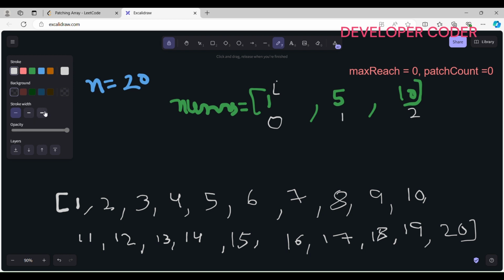Okay, so now if I add these numbers, then what is going to be my max reach? My max reach is going to be 1, if I'm just going to use this number. Definitely, if I use this number which is present at index 0, then I can achieve this result.